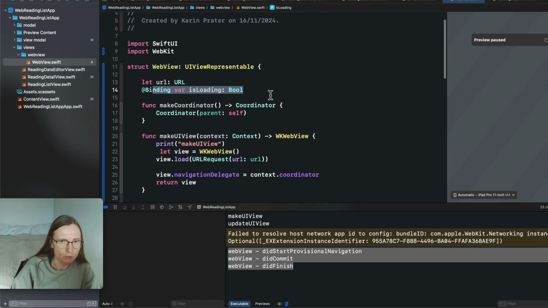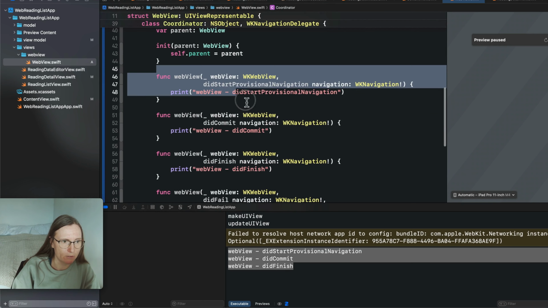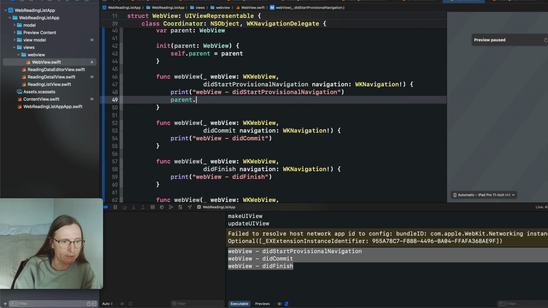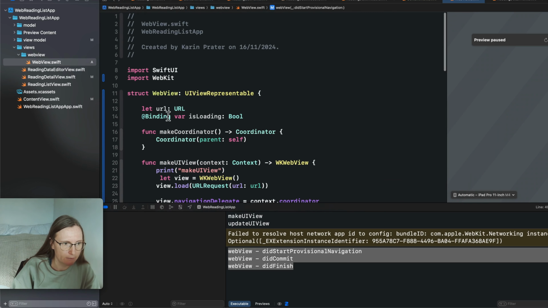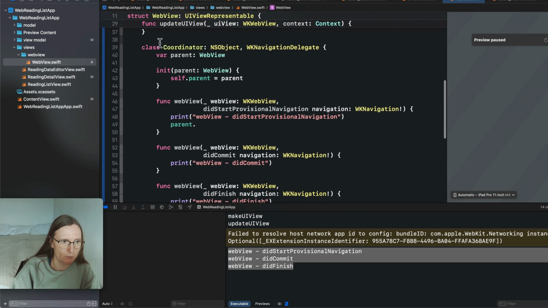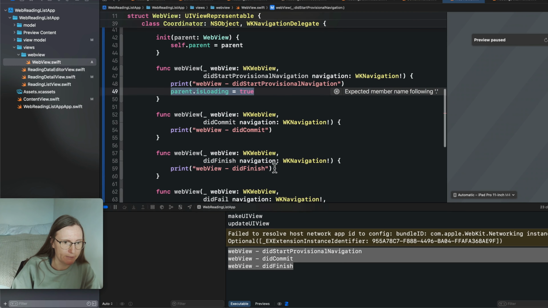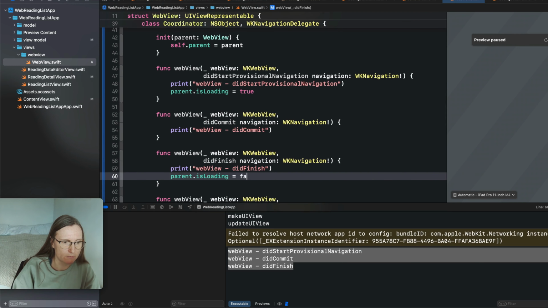Now this property I want to set whenever these functions are called. So in didStartProvisionalNavigation, I want to change the parent's properties. The parent is then here this WebView from the coordinator's point of view. So this WebView isLoading is set to true. And when we're here finishing, we're setting this to false.